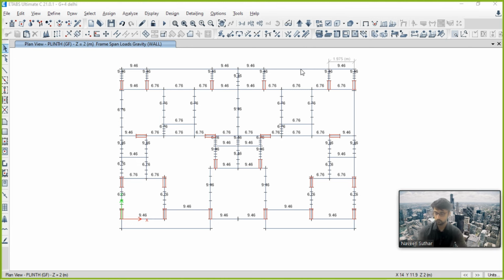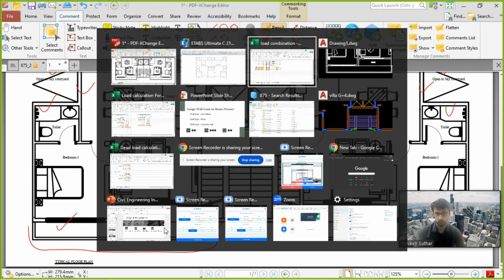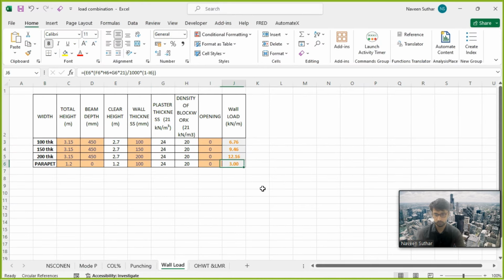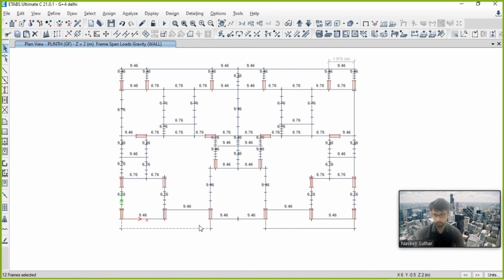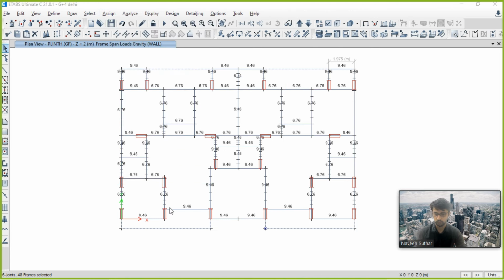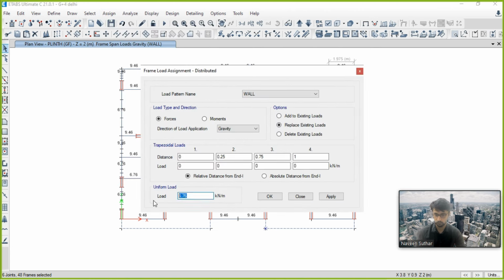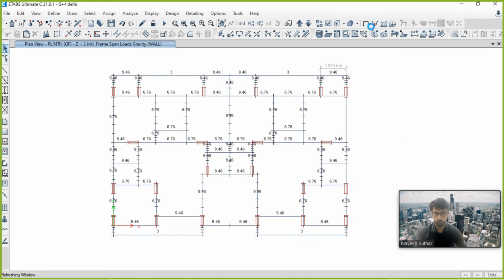So now you can see at the balcony, there will be a parapet wall. The parapet wall load is 3. So we will now select all the parapet walls here and assign the frame load, shared, with 3, and apply, okay. And we have assigned all the wall load here.